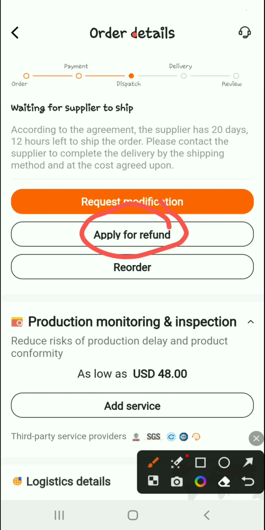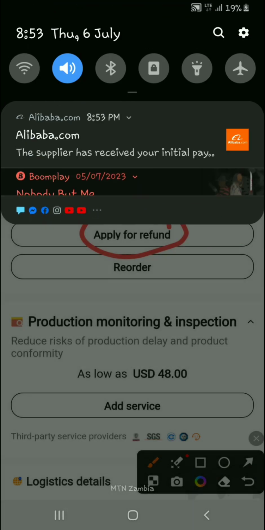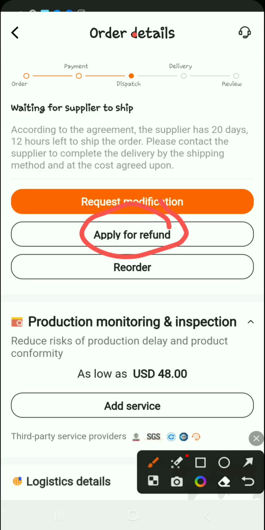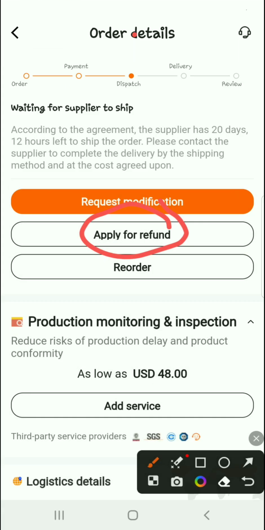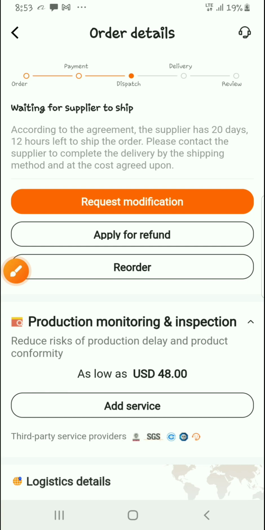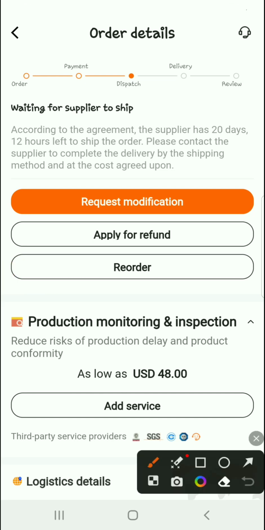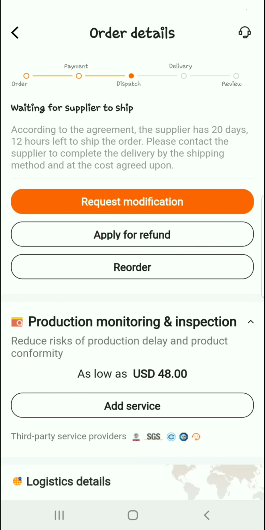So here is a notification from Alibaba. The supplier has received your initial payment and all that. Okay, so your money is protected by Alibaba. So it means when you are buying, you are protected. You can easily apply for a refund, and your money will be sent back to you. So this is what I wanted to show you today.